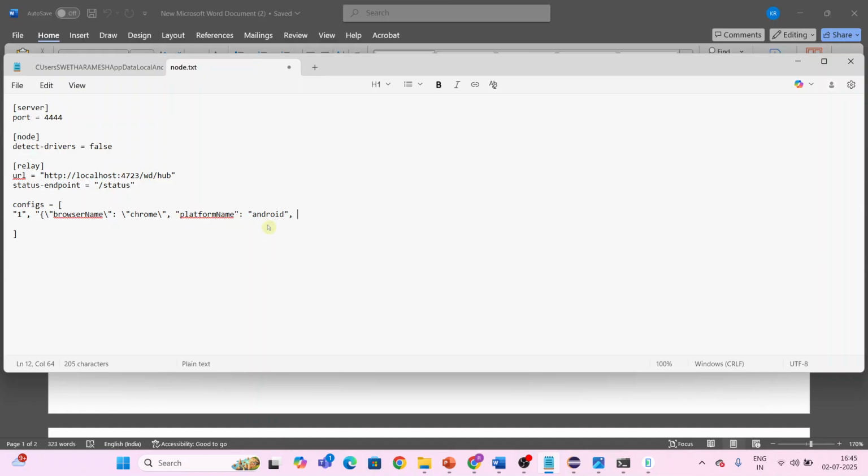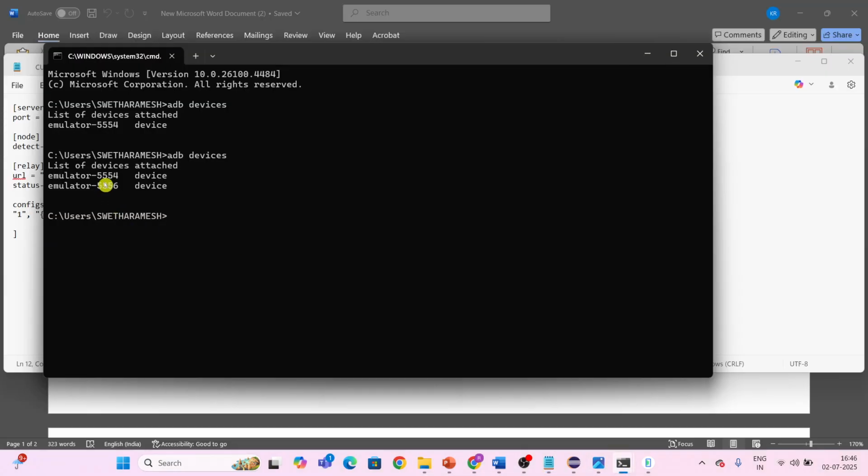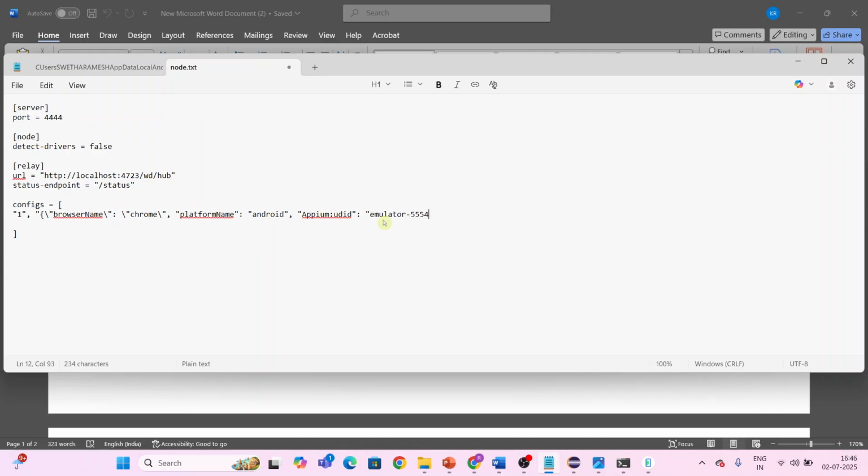Next capability, this is an important capability, that is the Appium colon UDID. Colon. What is the UDID? First one we have emulator 5554. We have to give this value there. That's why I run the emulators here. So I have to give this value here. This is for the first emulator, that's a Pixel 6.